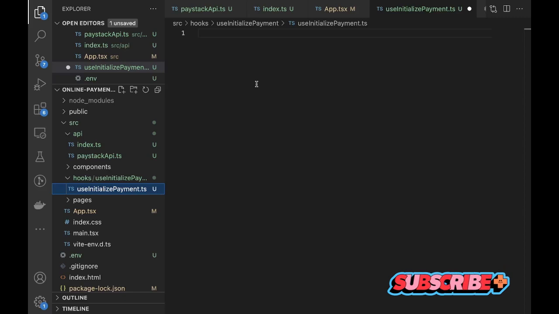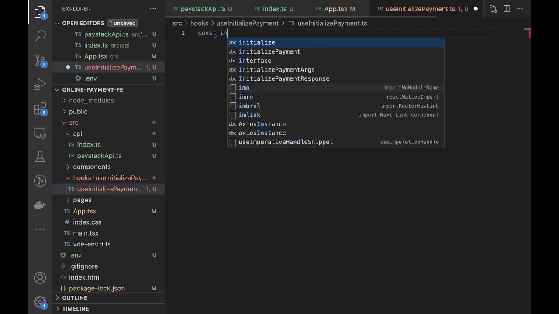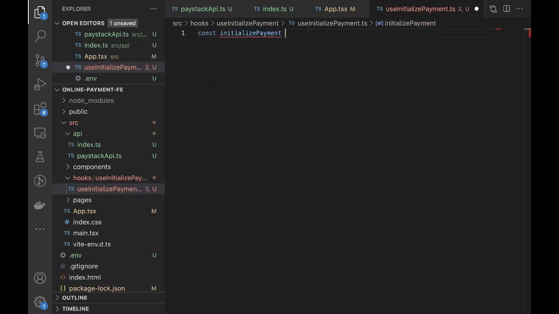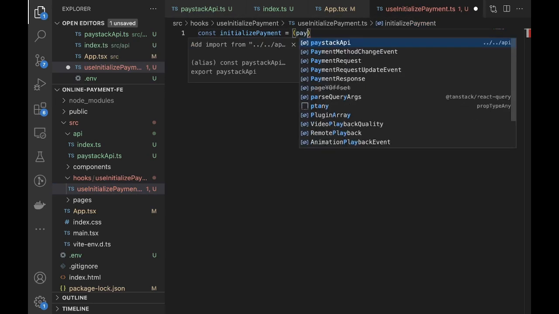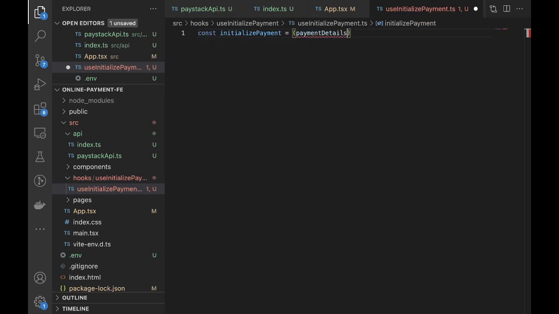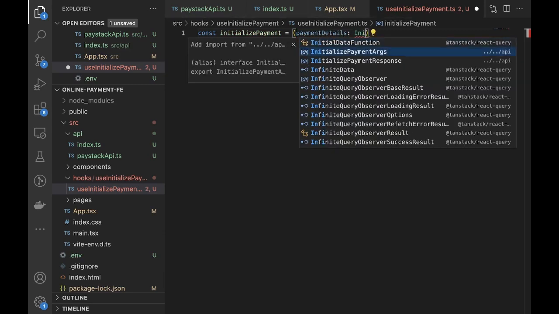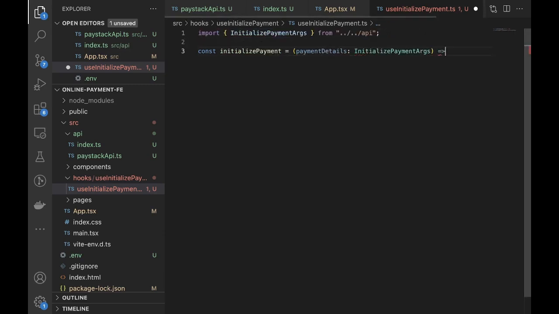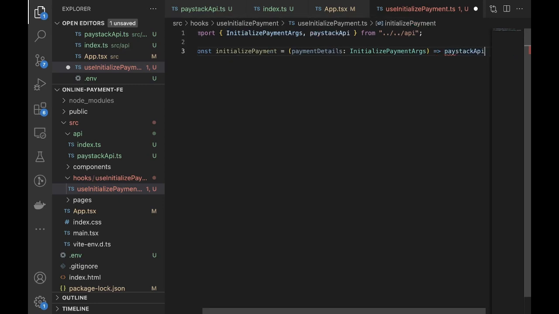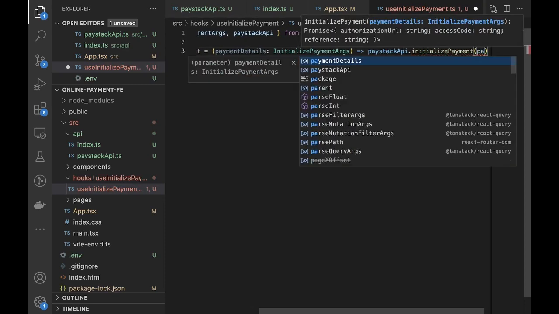useMutation takes in as arguments the mutation function and an optional configuration. Let's start by creating our mutation function, which will basically be a call to the paystack API initialize payment function. To receive payment details of type InitializePaymentArgs, and here we'll return paystackAPI.initializePayment, passing in the payment details.